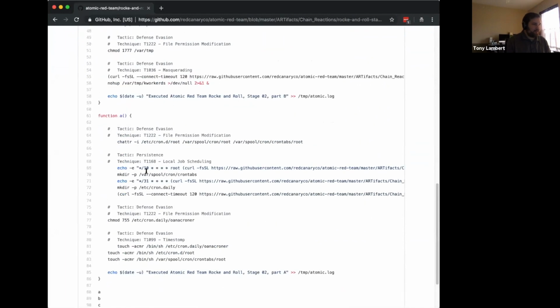And we have the different opportunities for persistence in our little A function, where it's removing an immutable attribute, modifying crontabs for persistence, doing a little bit of timestomping. This was something that Rocke did that was kind of interesting to me: it would take the timestamps from /bin/sh, which would obviously have timestamps from its last update or from its system installation, and modify the timestamps of their custom created crontabs with the timestamps of /bin/sh.